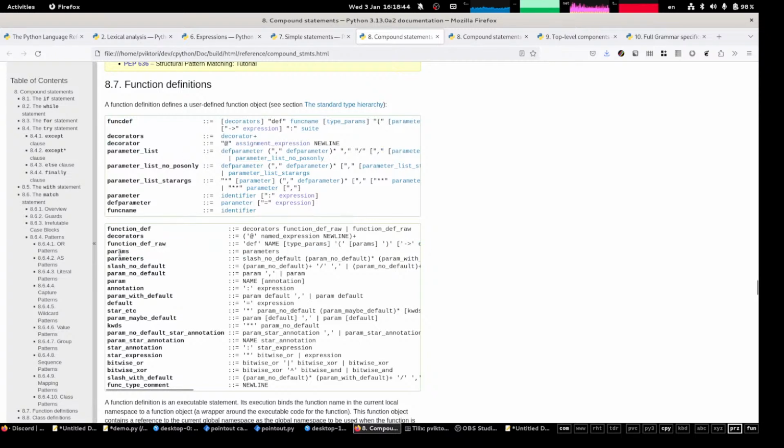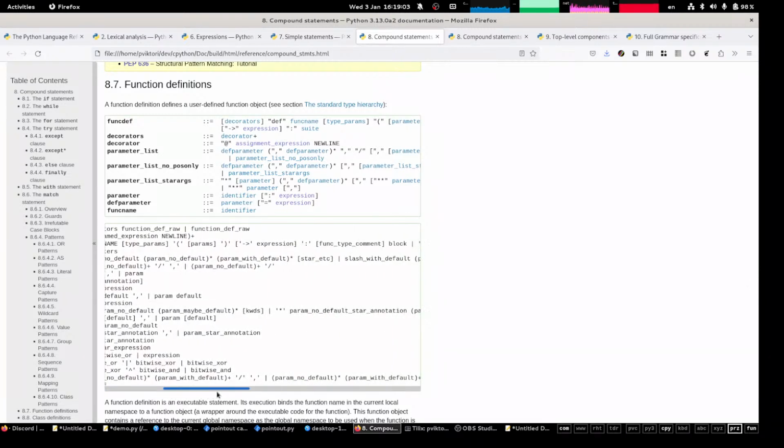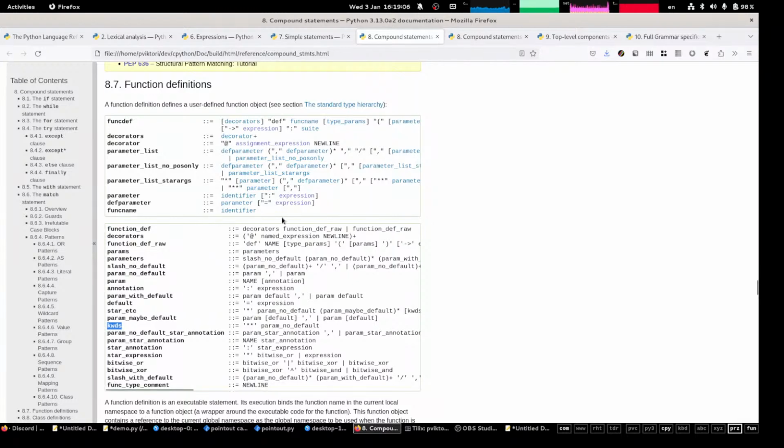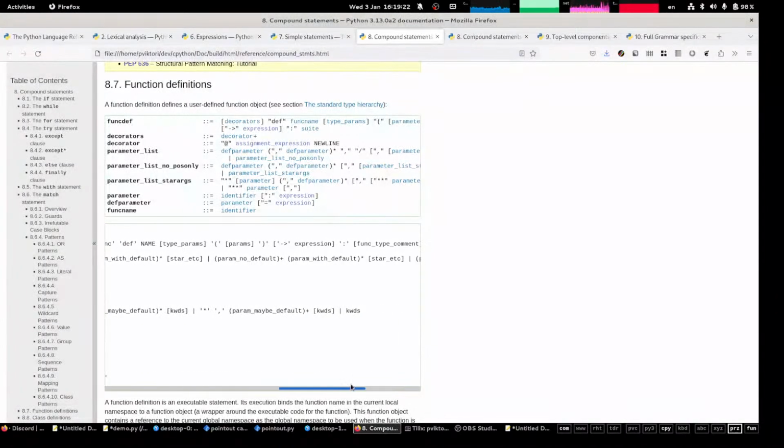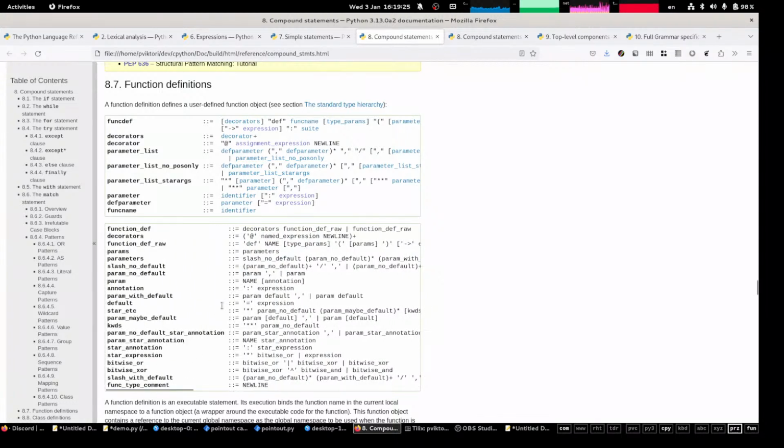There's params instead of parameter list, and parameters have slash no default, param no default, param annotation, param with default, default, star etc, param maybe default, keywords. This is very, very complicated, and I guess the handwritten documentation simplifies what it can, but this will really need either some very good simplification code, or maybe it'll only make sense with the railroad diagram.